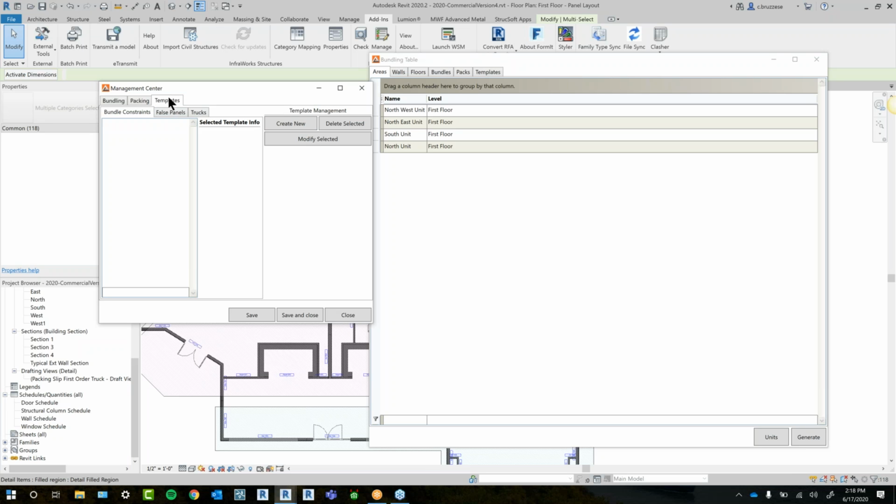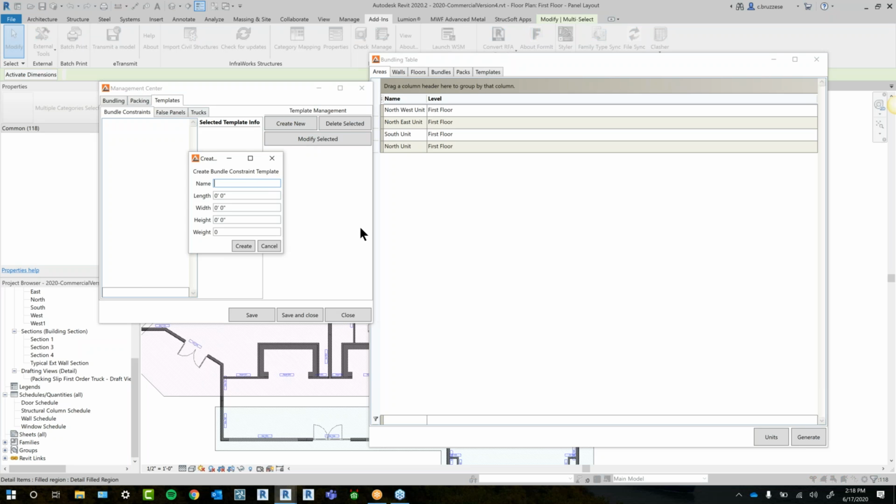In the Management Center, you can go to your Templates tab, say Create New, give the constraint a name, and then put in all of your bundle constraints. Weight is included in this as well. So if you have any kind of weight constraint for the crane, or any width or length restraints for the truck, you can create those here.